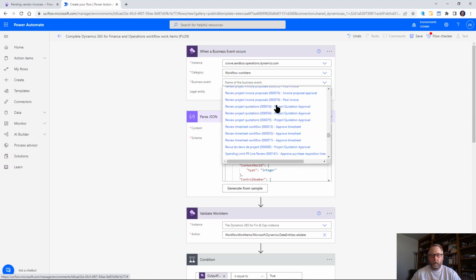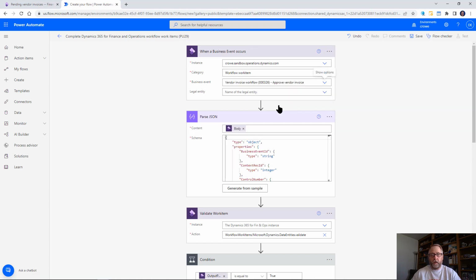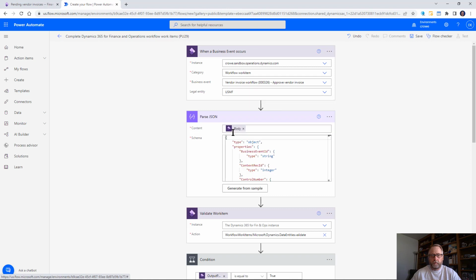They're all in alphabetical order. So I'm scrolling all the way at the bottom because it's the vendor invoice workflow that I want to work with, and I want to approve that vendor invoice. And then which legal entity do I want to do this for? So I'm going to do this for USMF.